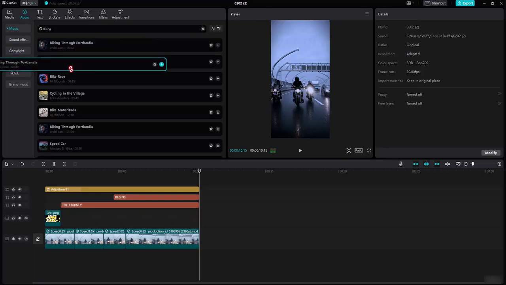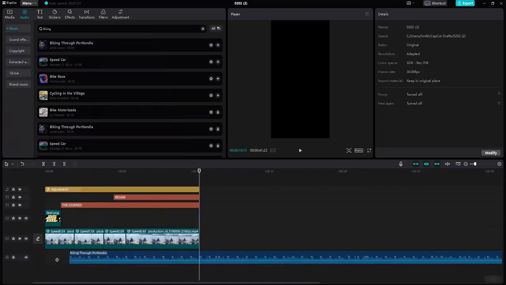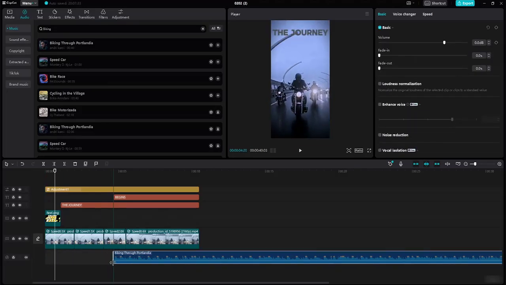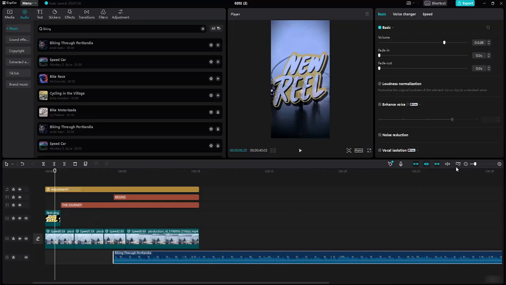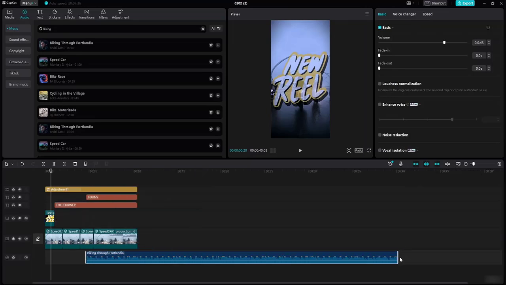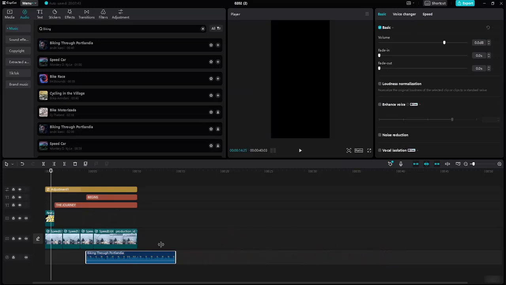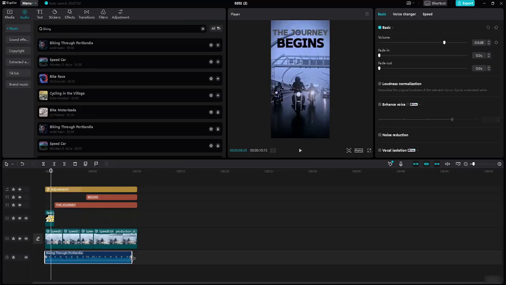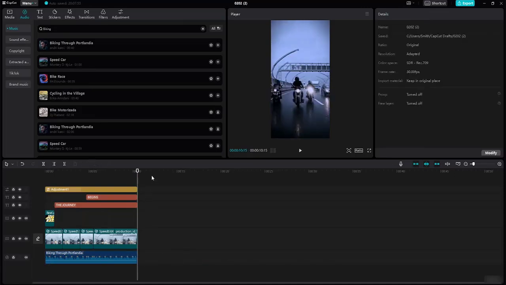So let's put the first one over here. Let's come down and let's put it right over here. If you want to trim it down, you guys can trim it down from here. Let's just zoom to fit in the timeline. Let's come here, and what you can do is again put it over here. Now just decrease the timing. Let's place it right over here at the starting. Let's come here and let's just place it here as well.